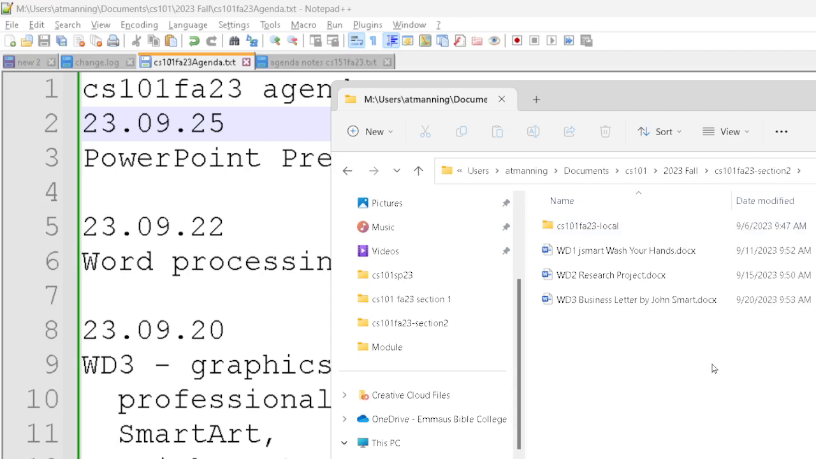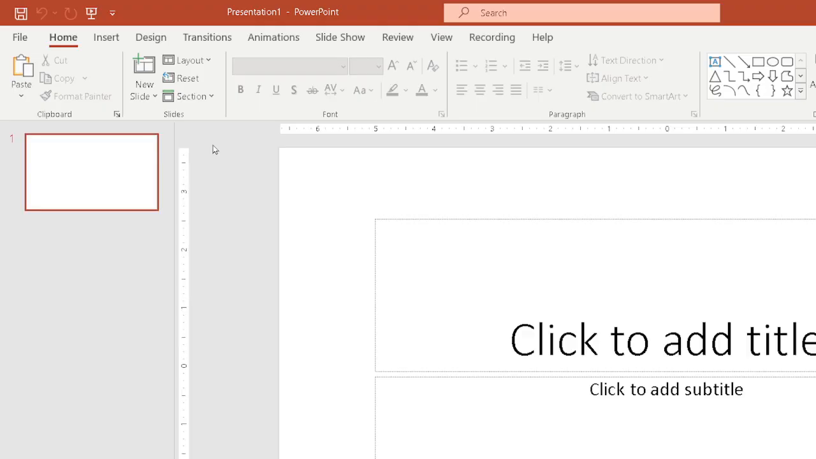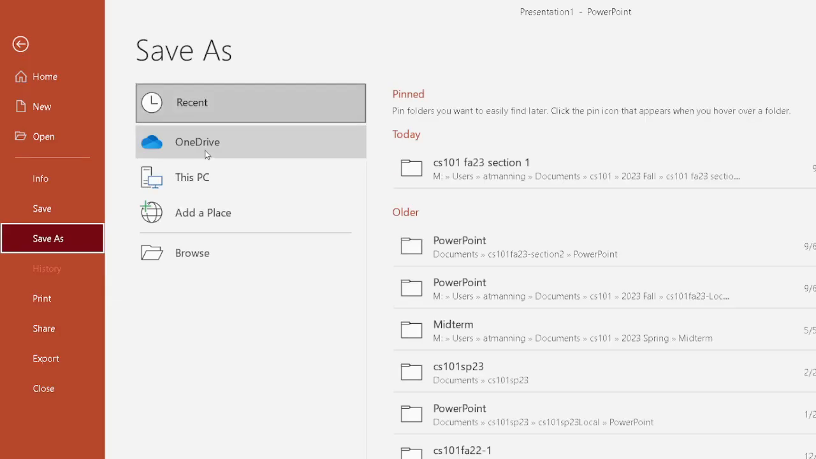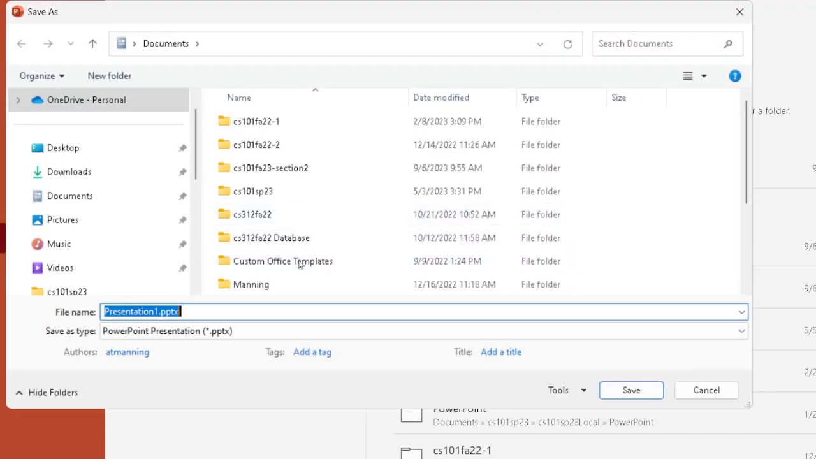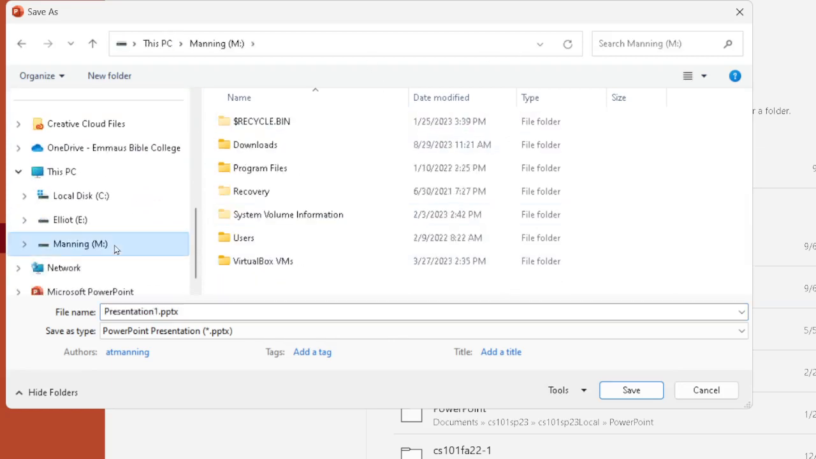I'm going to now go create a PowerPoint file, and I'm going to save it to this location. I'm going to start up PowerPoint, blank presentation, and I'm going to do Control S, and I'm going to save it to that location. Make sure I'm putting it in the right place over there on that extra special drive that I have.